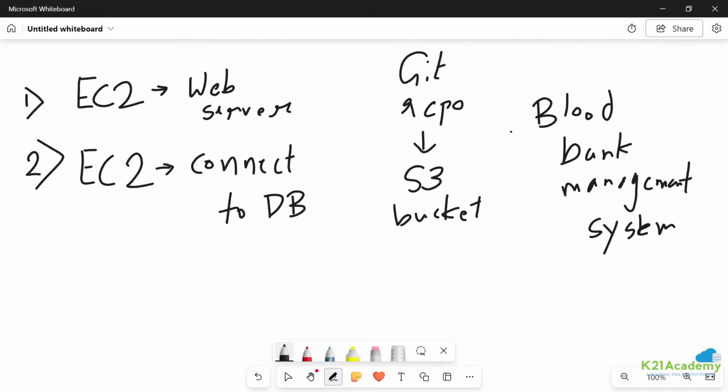Then we'll have an actual RDS database. So we have a relational database on which the files for the database are going to be stored. And we will be setting that up.